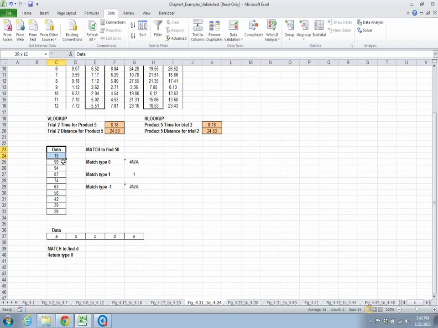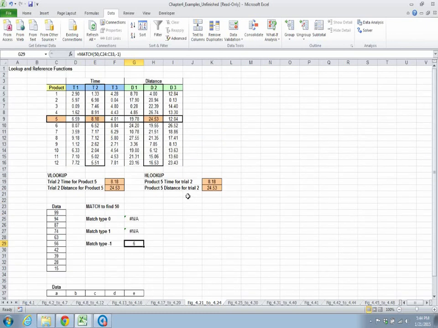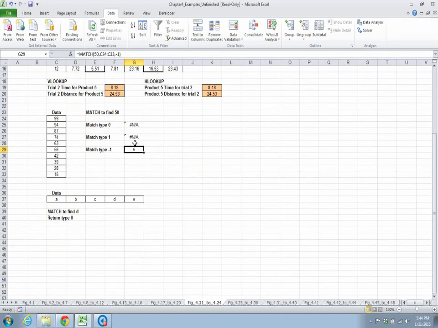If we change this data to descending order, here you see it is 6, and that is because it's calculated from the top. 56 is the 6th row from the top, and it is greater than 50. And now you can see N/A is visible for match type 1 since this data is not in the ascending order. Now the next example is to find D.